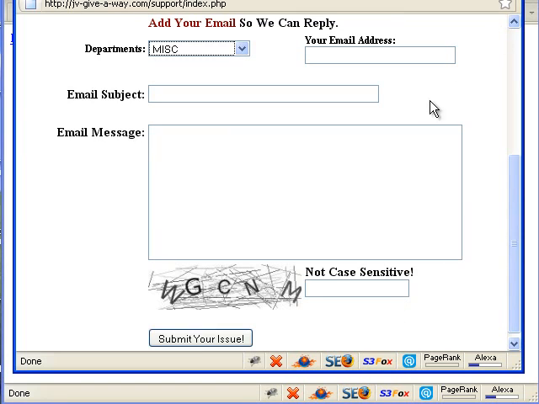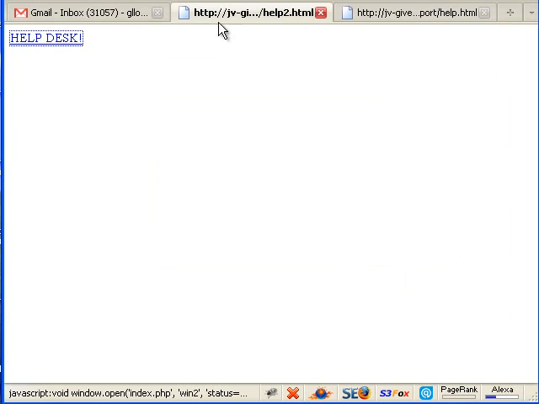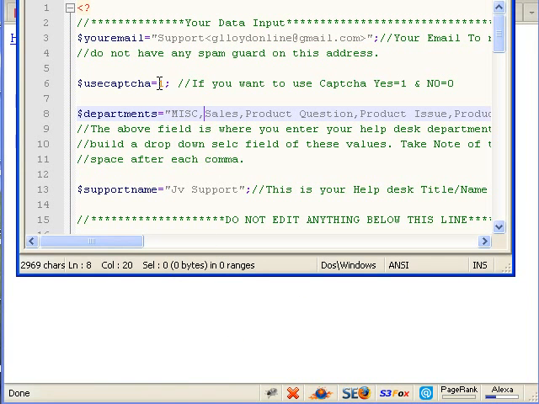The CAPTCHA's on. I can turn that off, and I'll show you that now. I'll just go ahead and turn that off. Let's bring this up again. Let's set that to 0.